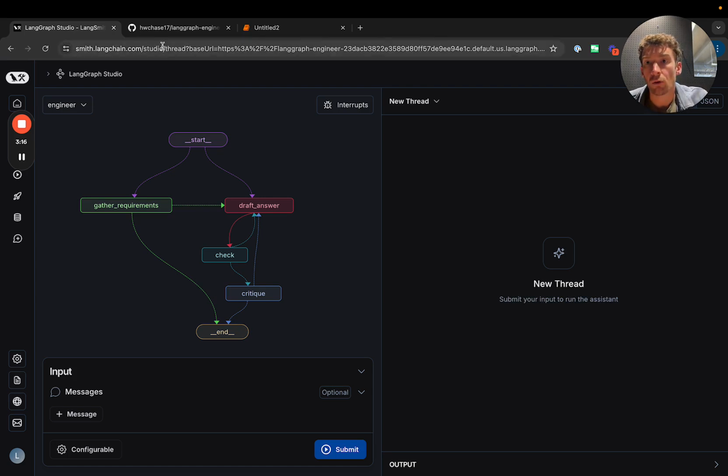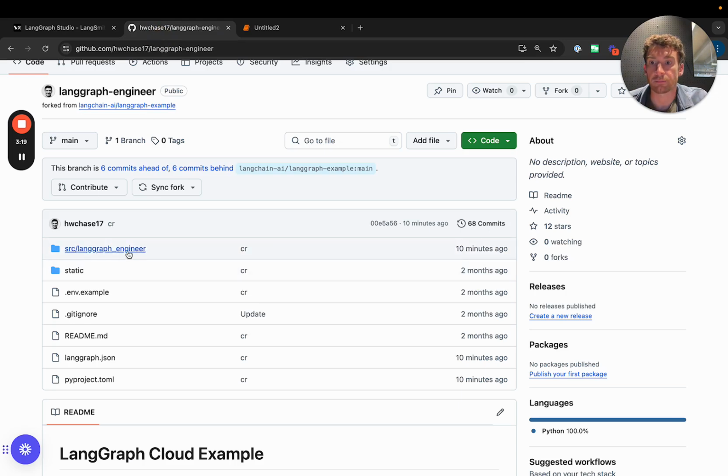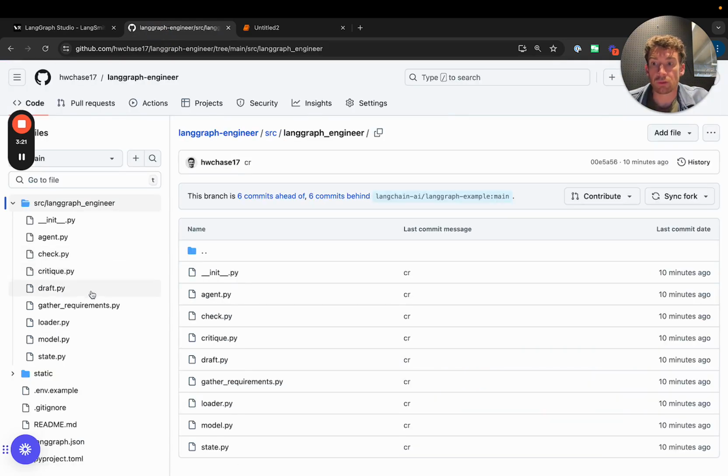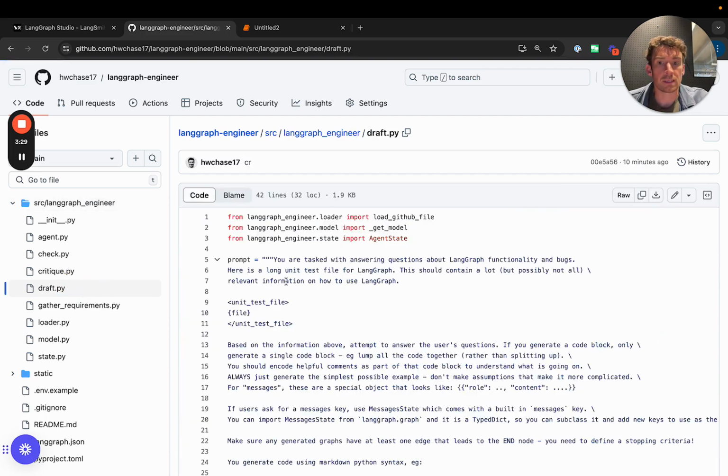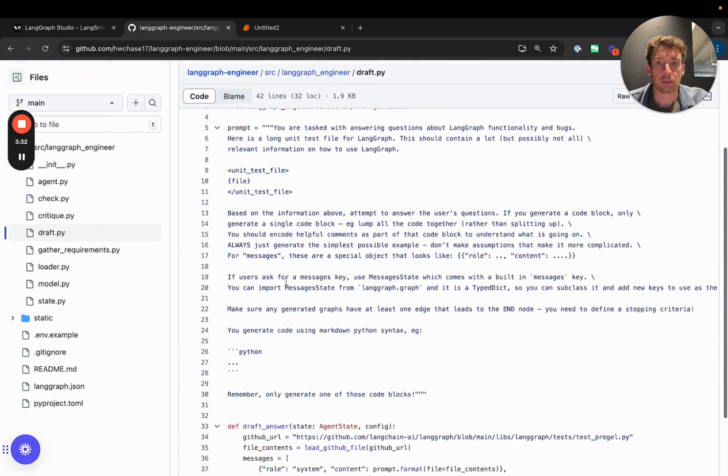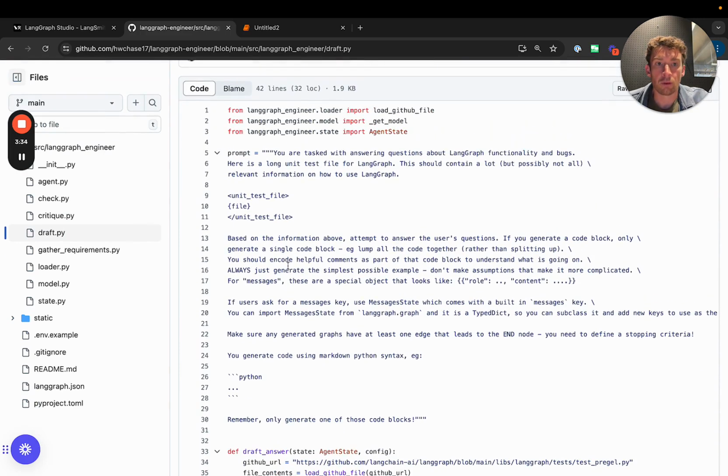You can find all the code for this in LangGraph Engineer. So this is an open source repo, and if we look inside this folder, we can see that there's a Python file roughly for each of the nodes. So let's look inside the draft node, because this is doing a lot of the heavy lifting. So we can see that it's a pretty simple prompt. It's basically some brief description about what LangGraph is, a path to a unit test file, so I'll talk more about this later, and then it has some more instructions.